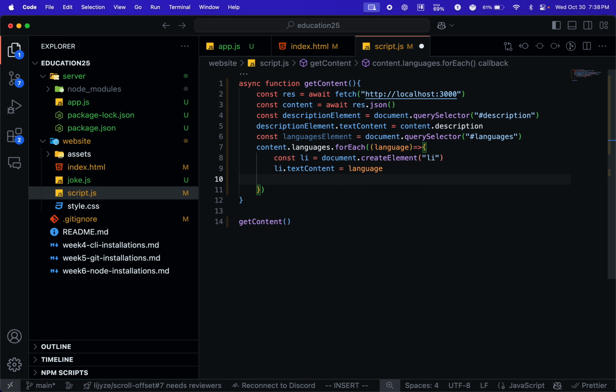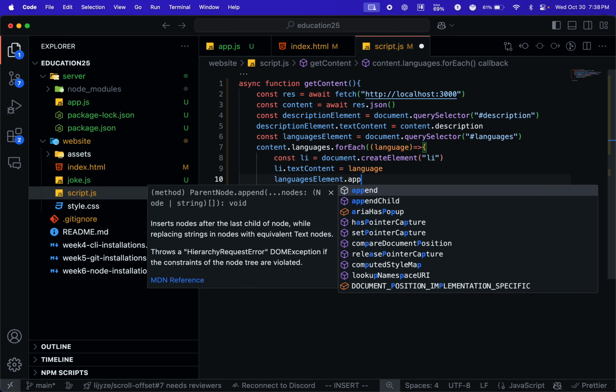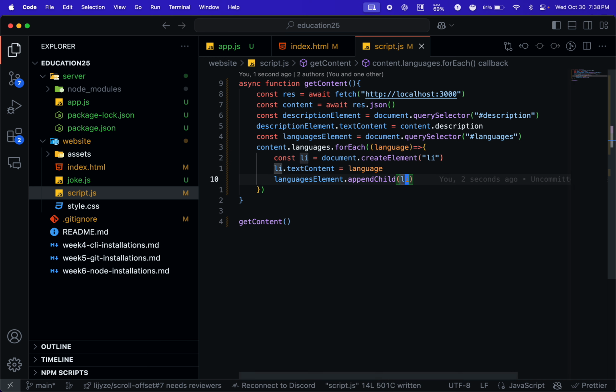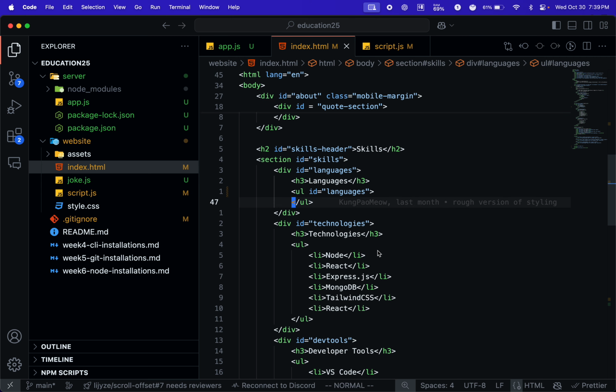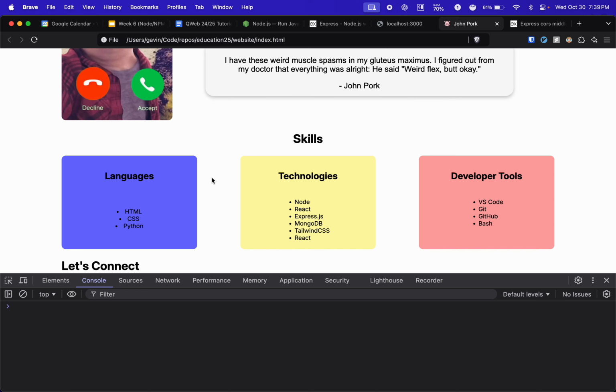Now that I have this li element with the actual text, I'm going to put it as a child of the languages element, which is the ul. So I'm going to do languagesElement.appendChild, and then I'm going to append the li. It's going to loop through every single one of those languages and do the same thing, so it's going to populate the ul with a bunch of li's underneath. If I refresh, you see here HTML, CSS, Python, right?